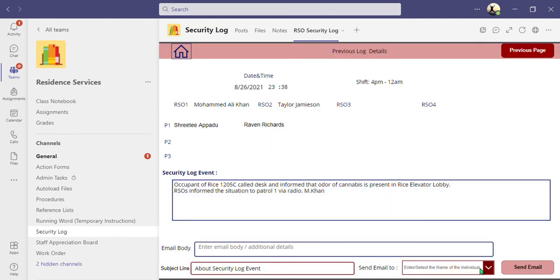We can also email that log to any person in our database. Whoever we are emailing, Derek also gets an email for that log. And we can go to the home page again, or the previous page.